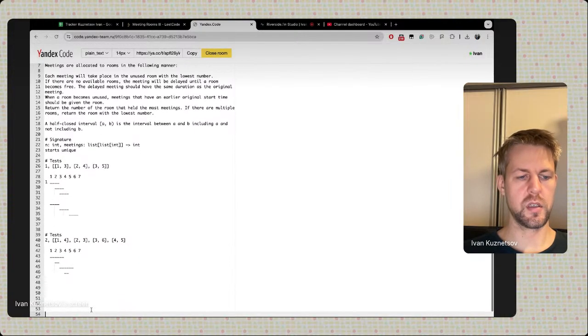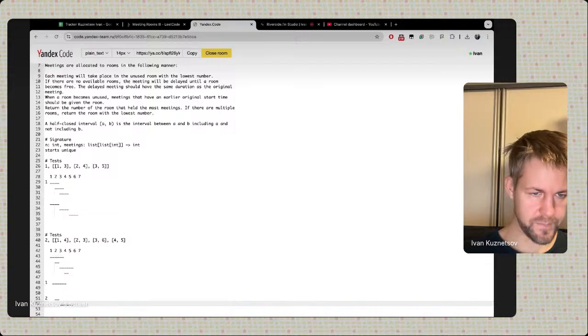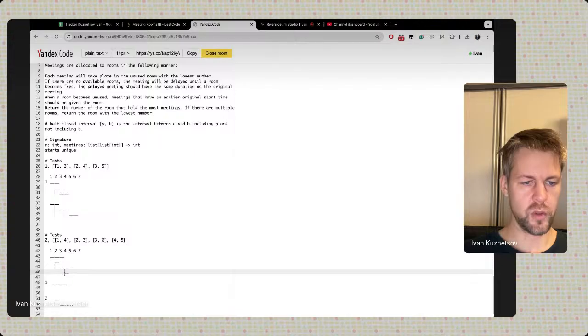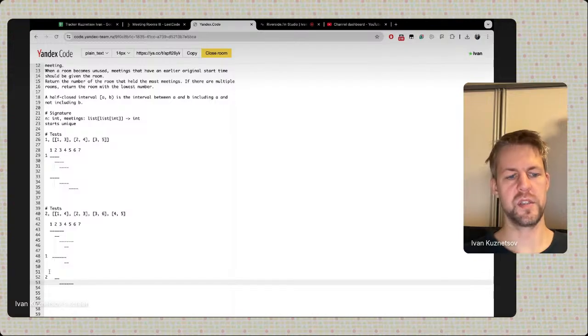So when we have 2 rooms, we first assign meeting to the first room, and then we assign the second meeting to the second room, and then the next meeting will actually start here, and it will start on time, but then the last meeting will not be able to start on time, and the first room will be available first, so it will start here, and then both rooms have the same amount of meetings held.